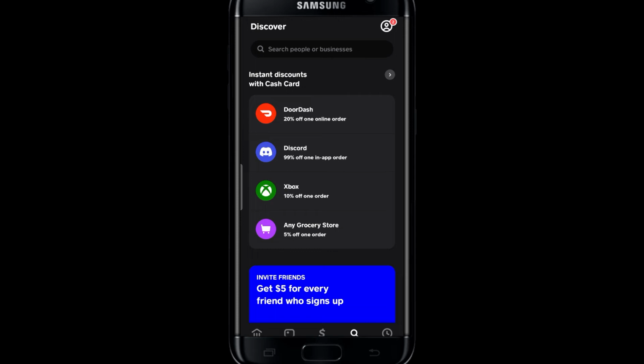And there you have it. That is how easy it is to identify your cash tag name on Cashapp.